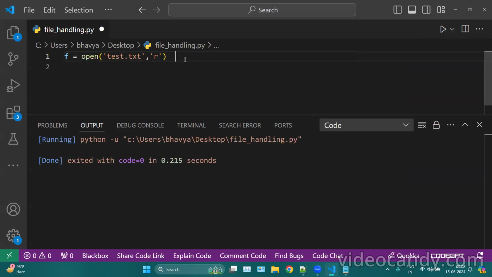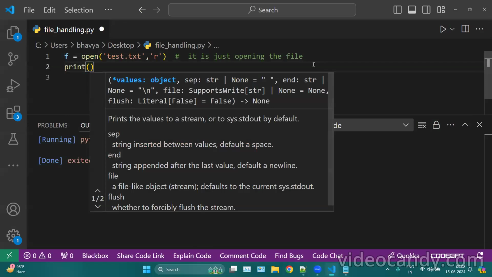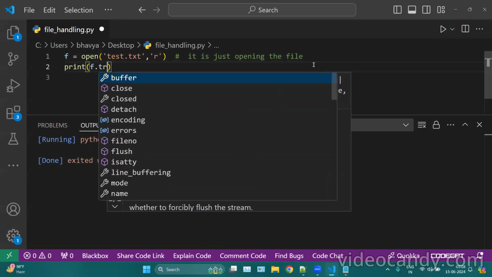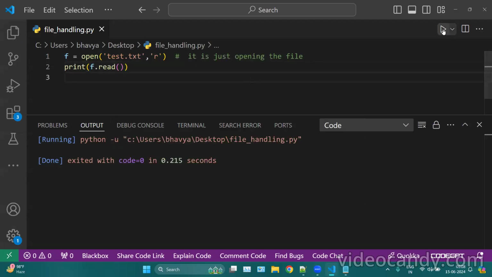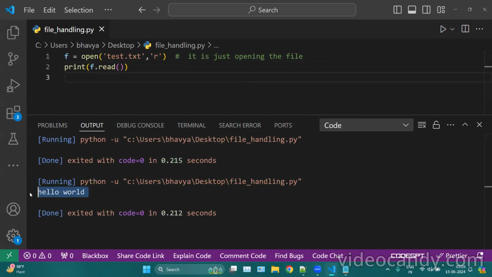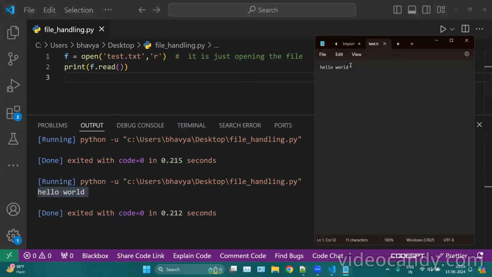Whenever we are using open here, open means it has opened your file. It is just opening the file. Now opening the file is not enough. You have to read something. So here I can use print f dot read. If I run this, you will notice hello world. This hello world is inside my text file.